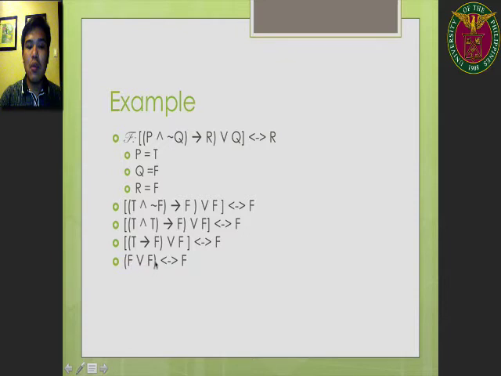Now we will try to evaluate this disjunction. We said that the only time that a disjunction or an OR evaluates to false is when both variables, or all variables, are false. Since both variables are false, then false or false is false. We now rewrite it as false if and only if false.